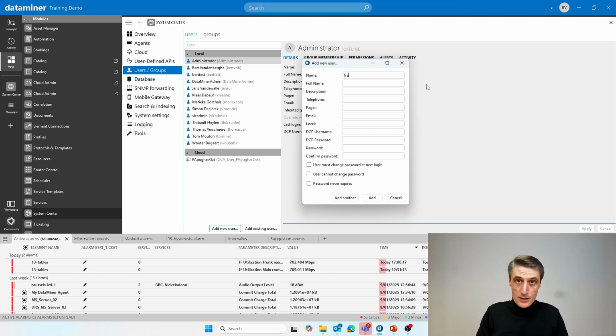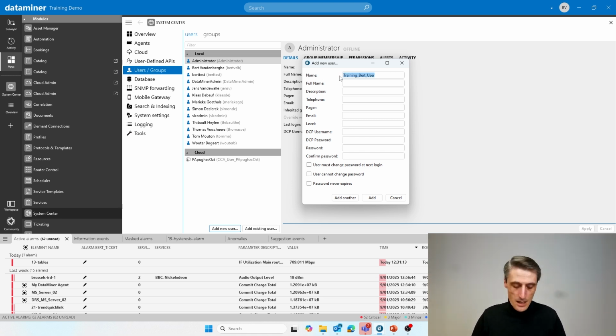So let's go for training underscore Bert. It can be the same. It's a little bit confusing maybe. Bert underscore user, let's put it like that. The most important thing is to make sure that you also have a password on there, which needs to be a minimum length. I'm not sure if it's 12 characters or something like that on these systems. And typically a minimum password complexity, with lowercase, uppercase, and some number or character complexity.